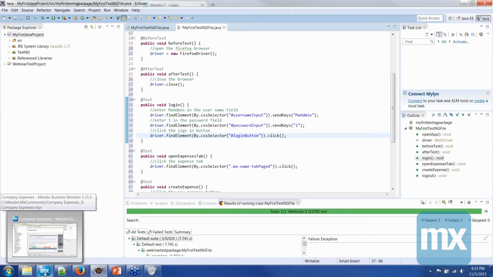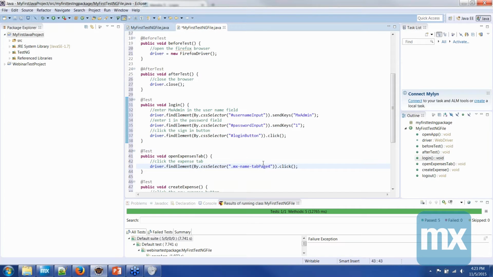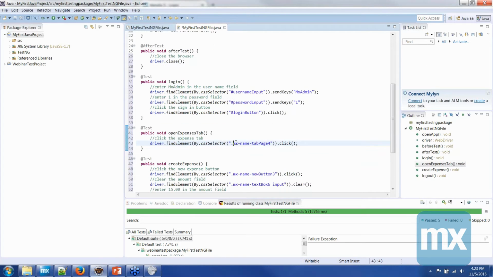Tab page 4 is the name of the element in the modeler. So when we go to the modeler and go to the page desktop admin menu, which has the expenses tab, when we click on the expenses tab, we can see that the name of the element is tab page 4. It will automatically get a class name, dot mx-name- plus the name of the element. We use this CSS selector in the code for the expenses tab.